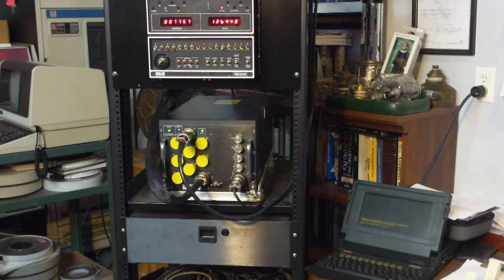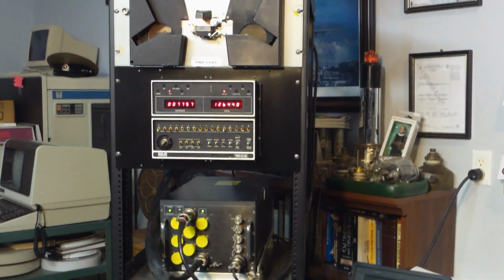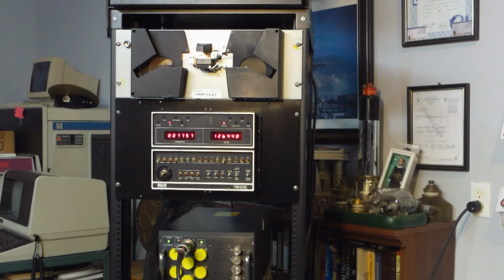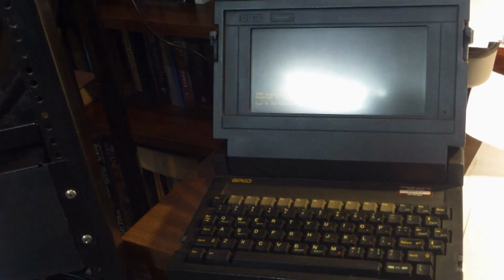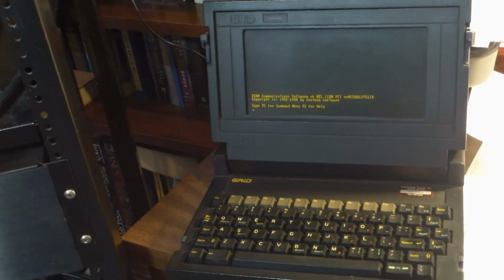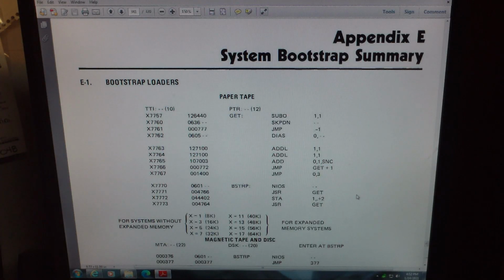The 1602 has now been installed in a 19-inch equipment rack. You can see the control panel, and just above that, the paper tape reader. I'm still using a Grid Case 3 as a terminal to communicate with the system, but the big difference is now we have the paper tape reader. I'm going to show how to do a bootstrap loader.